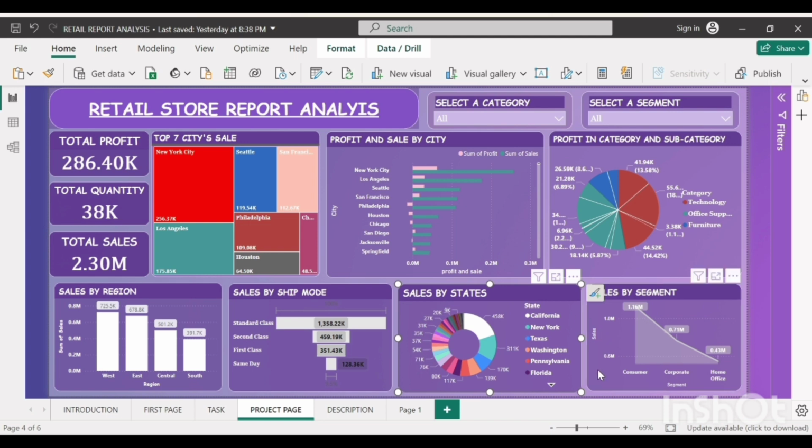In the right hand corner I have represented sales by segment in a line chart and a segment slicer at the top. Other than that, I have presented a tree map which is showing the top 7 cities by sale. The top 7 cities are New York City, Los Angeles, Seattle and others.